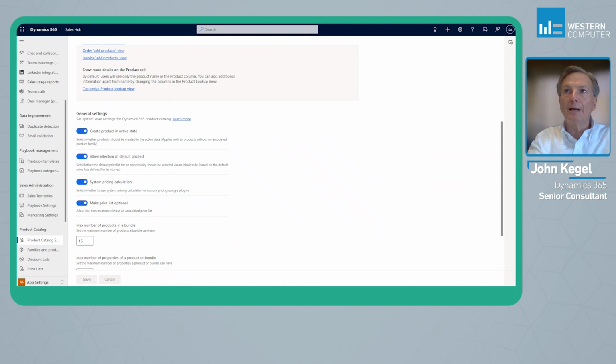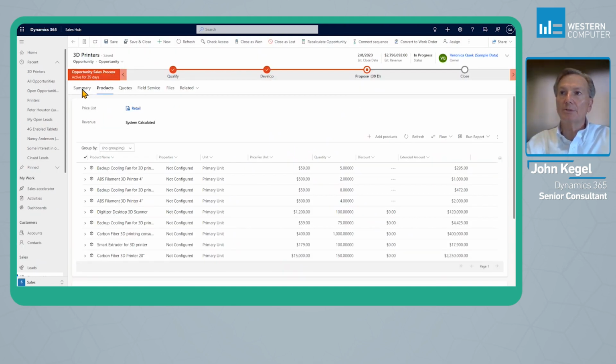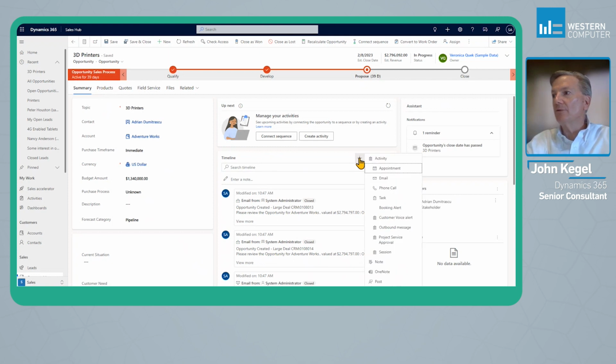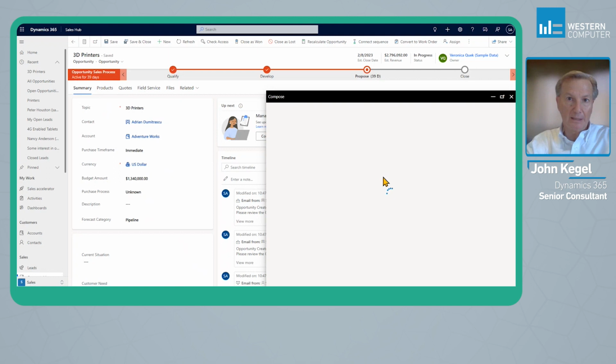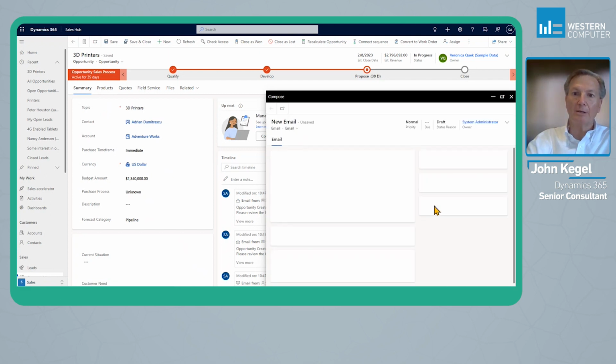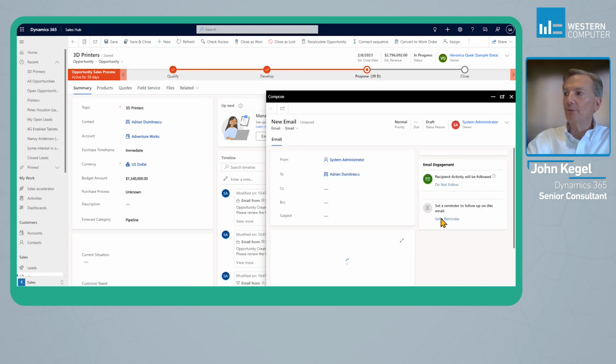So back here, I'm on our 3D printer opportunity. Let's go to the timeline here for a second. And if we hit plus and email, now with email engagement set up and turned on, you see that I have a separate window to compose an email. And I won't do that right now, but we would track that email coming back. We would be able to set a reminder.